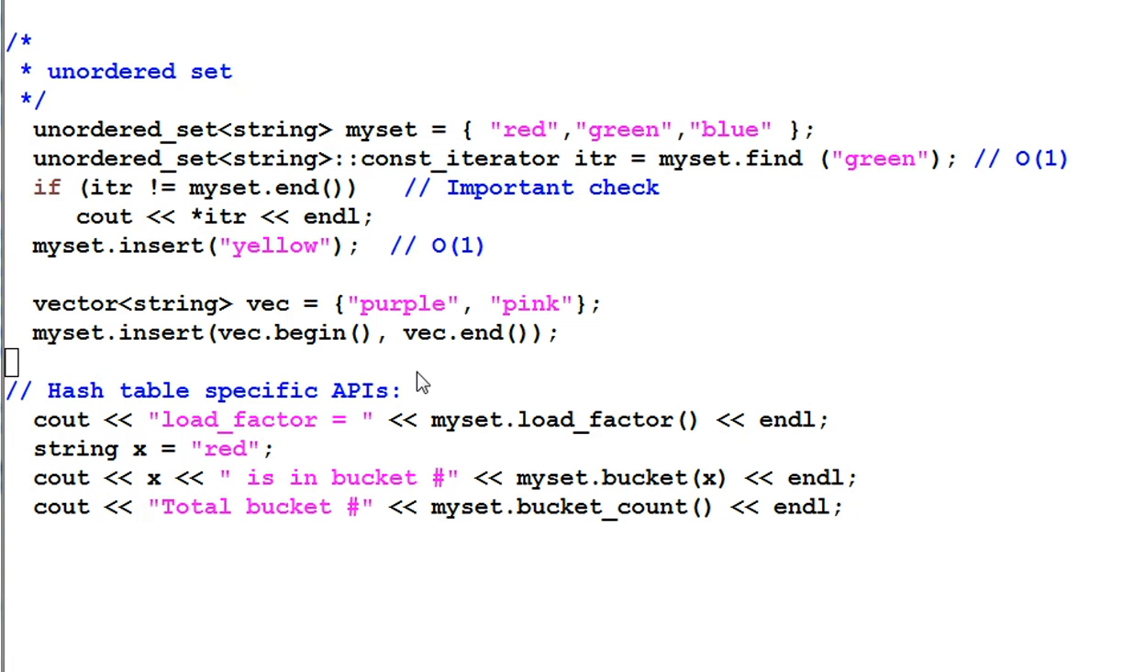I can insert another item, yellow, which also takes constant time. I can even use it together with other containers. Say I have a vector of string which has purple and pink. Then my set insert vec.begin, vec.end inserts every item in the vector into the unordered set. It's very convenient.